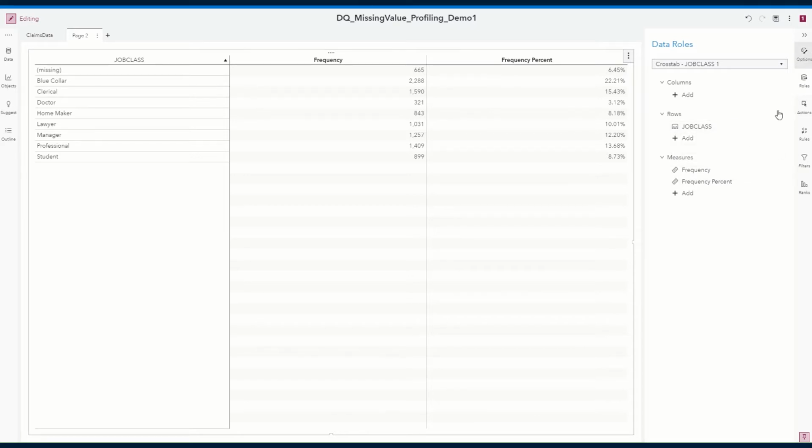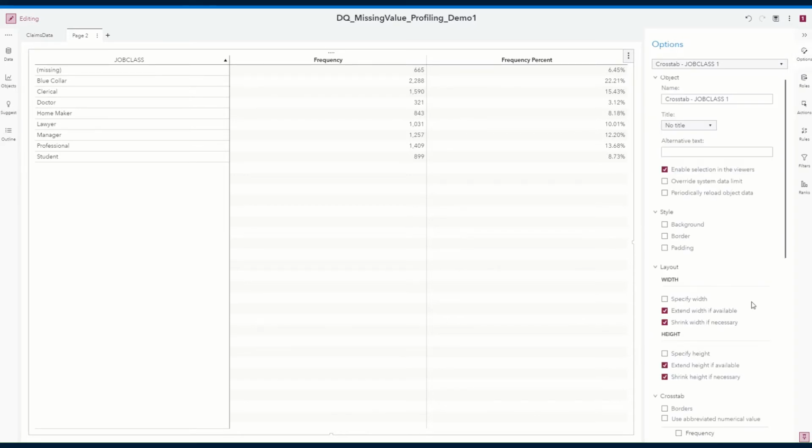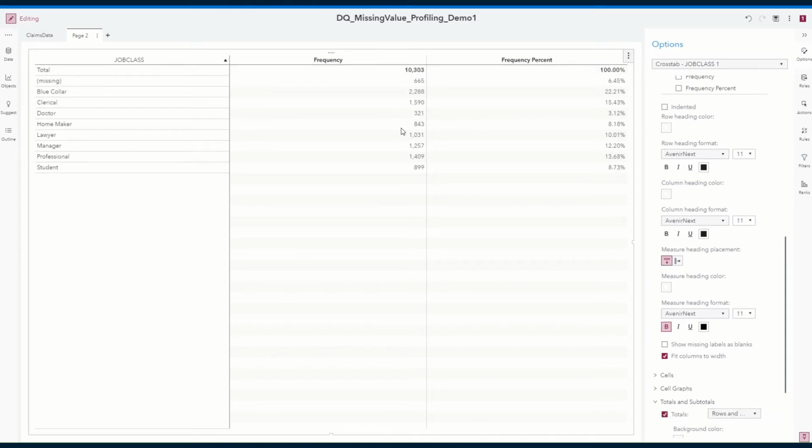And if I also add the totals, I see that in total we have 10,300 observations. So we see something around 6.5% missing for the variable job class. In our exercise, however, we would like to understand better whether these occurrences of missing values recur randomly, or whether they have relationships with other variables in the data.